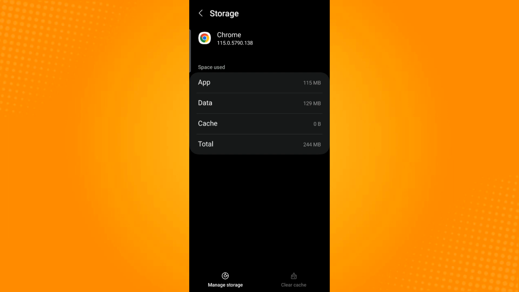So now notice the number beside cache turned to 0. That is how you know that you have cleared the cache on this application. So if you have more applications to clear its cache, just repeat this process. And that is how you clear cache on an Android phone.